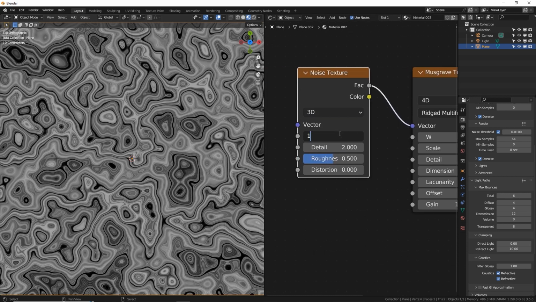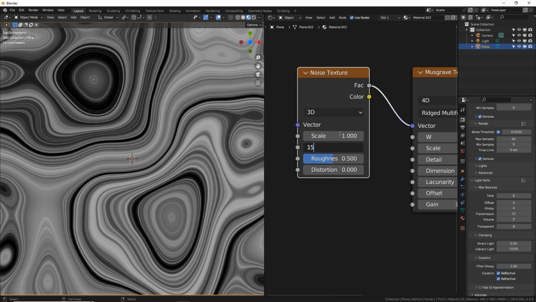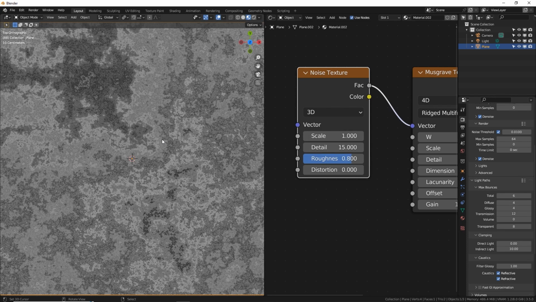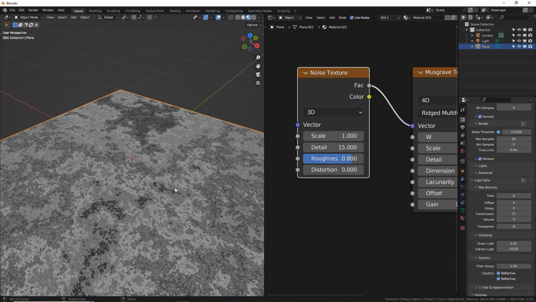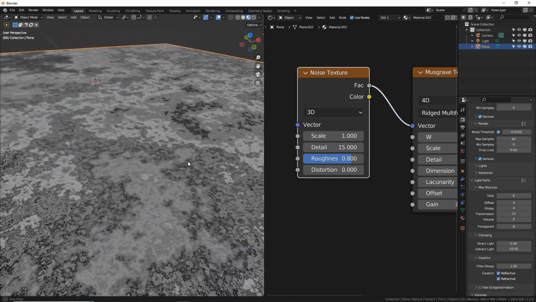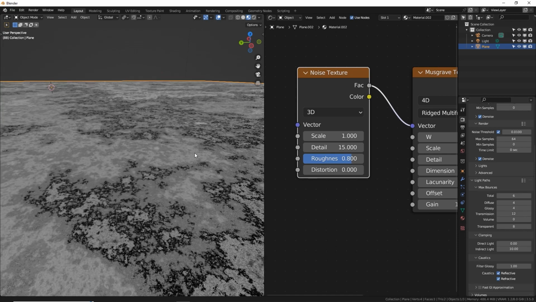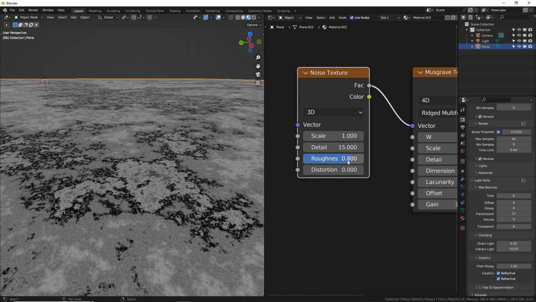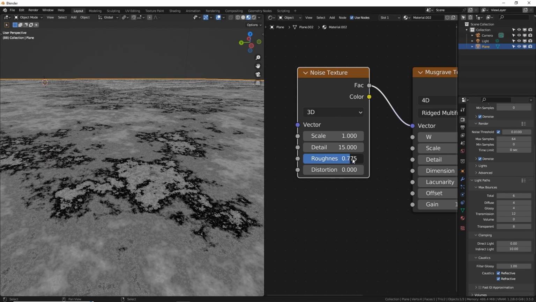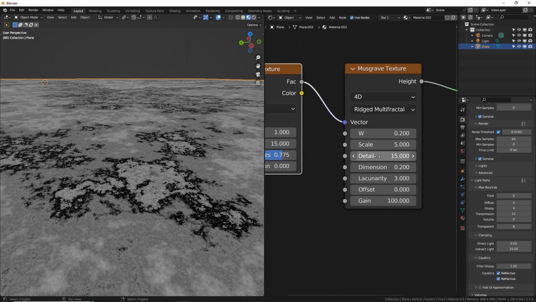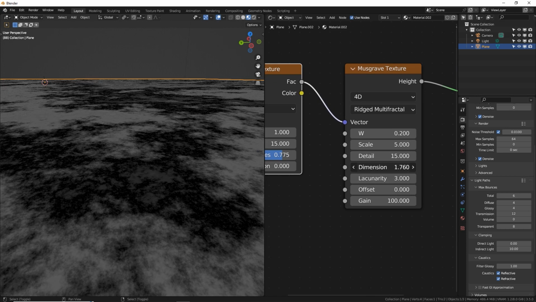Let's put our scale down to 1, detail at 15, roughness at 0.8. Now we get another very concrete-like texture that is kind of flat, but it still has a lot of detail, and there is some micro contrast in the very small pieces where they meet. You can control that, of course, by turning down your roughness here, or turning up your dimension on the Musgrave to make it softer and smoother.